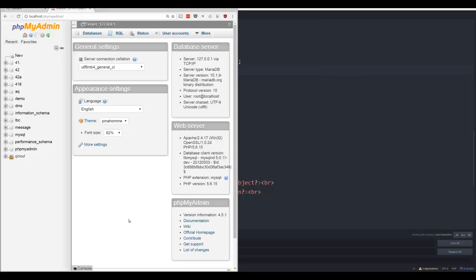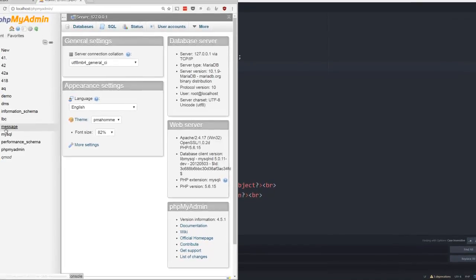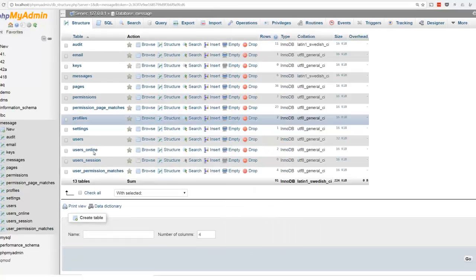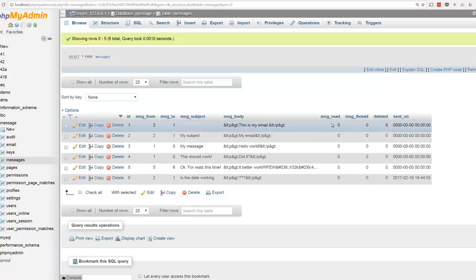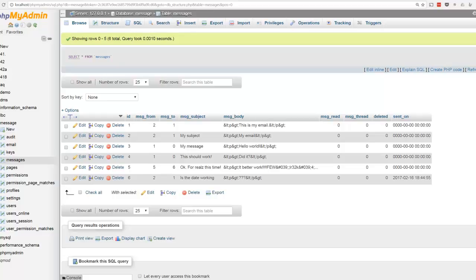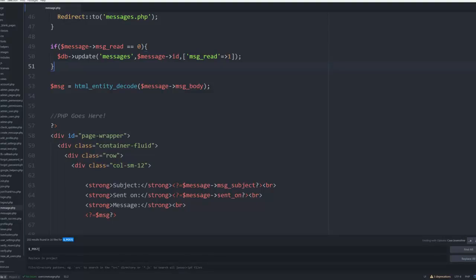If you remember, in the database we have our messages, and the messages have a message read 0 or 1 field. So what we want is the ability to manipulate that manually, and we might even get a little bit of conditional logic in there. So let's just try this.